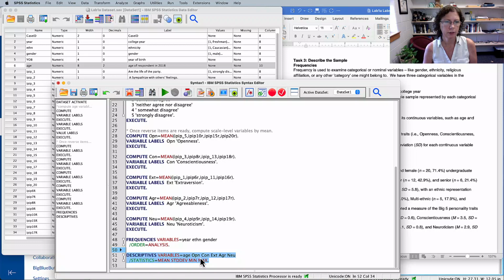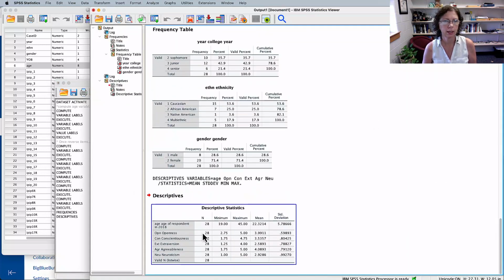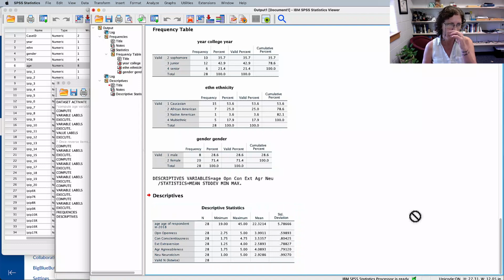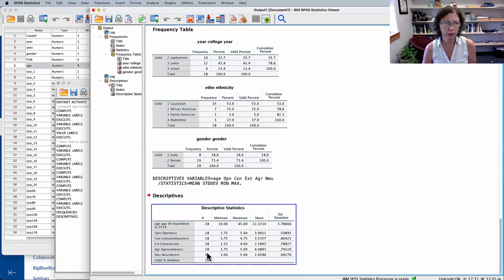Asking for descriptives on these variables, which will give me the mean, the standard deviation, and the min and max. And that gives it in one table. We see that there are no missing. All 28 cases answered all the questions there. A min and max on the age from 19 to 45, the average age of 22.3, with a standard deviation of 5.8. So this is the information we would need for writing up about the sample, all of this.